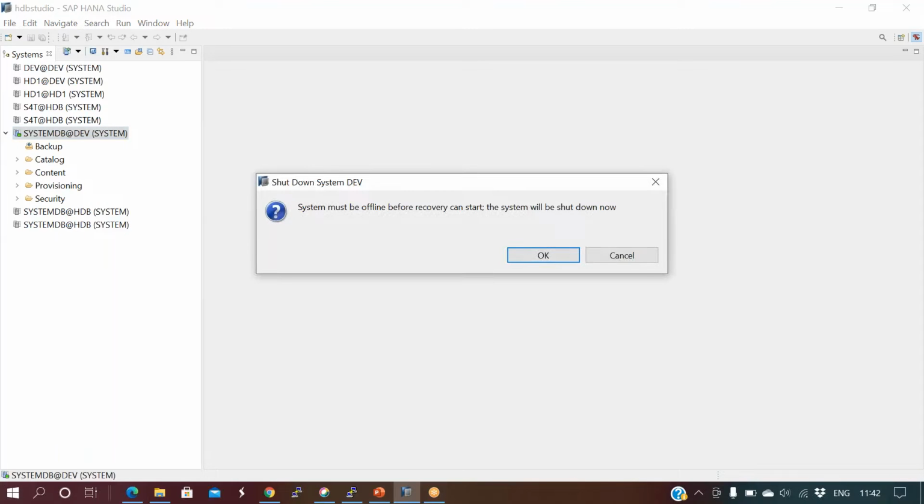Then it will start the recovery phase. So it is asking for confirmation. During the recovery, your system DB will be shut down and will restart automatically. When you perform the recovery of your system DB, all your tenant databases will shut down. So you have to make sure that you shut down all your tenant databases.